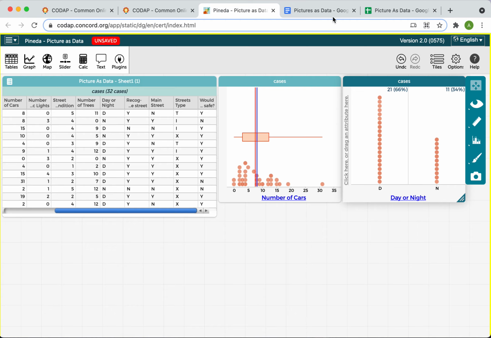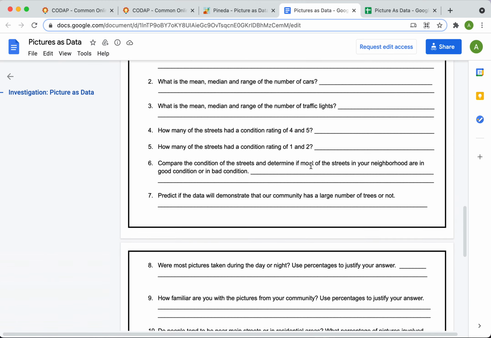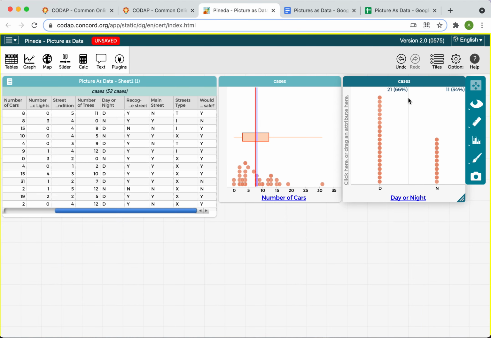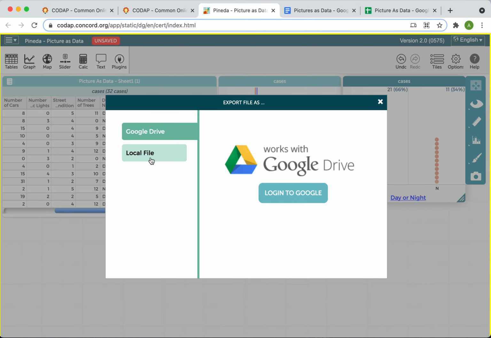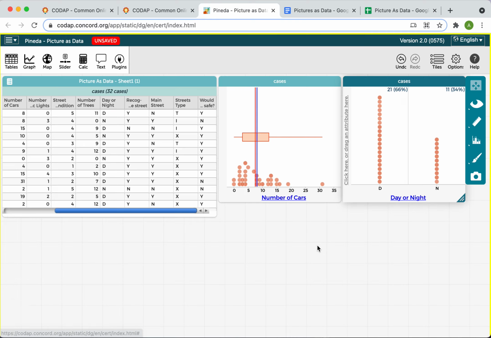So using that information, you could actually go to the worksheet and answer the information whether the pictures were taken during the day or the night, which is actually question number 8. And when it says use percentages to justify the answers, you don't have to do anything because it already gives you the percentages on the top. And again, you're going to click on the camera and then you're going to export the image. Again, local file, and I'm going to put day or night. And then you download it.